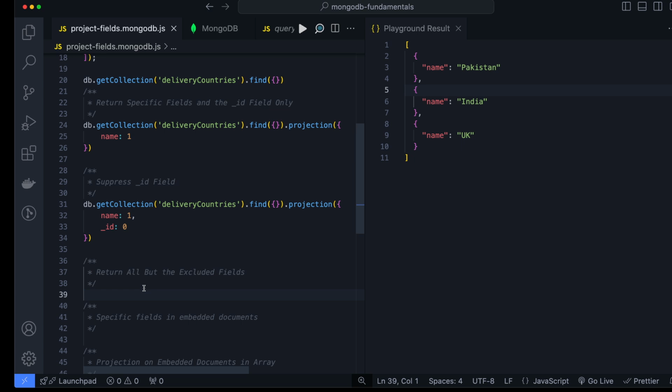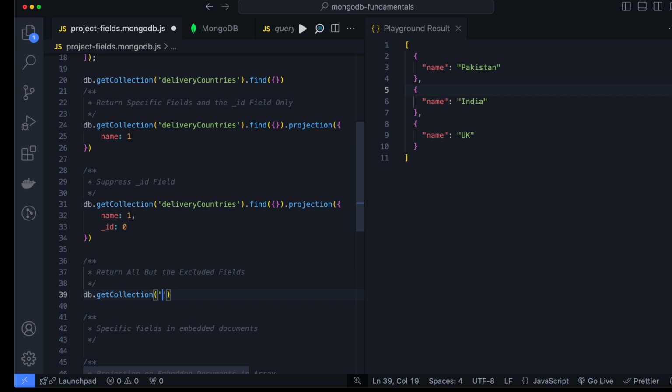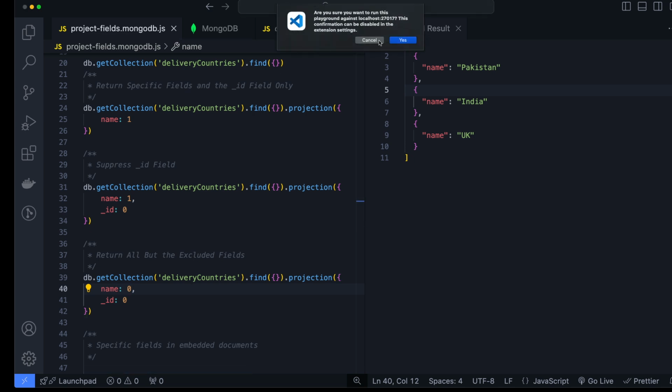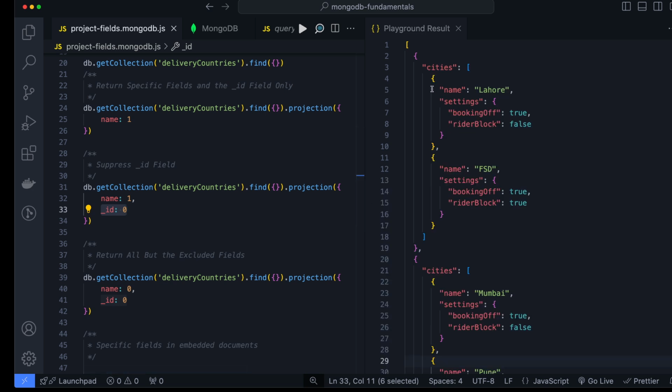What about returning all excluded fields? You can also tell MongoDB, let me copy that, I don't want name and the ID, I want the rest of the other properties. You can also exclude fields just like here. You can see I didn't get the name and the ID, I got this record.